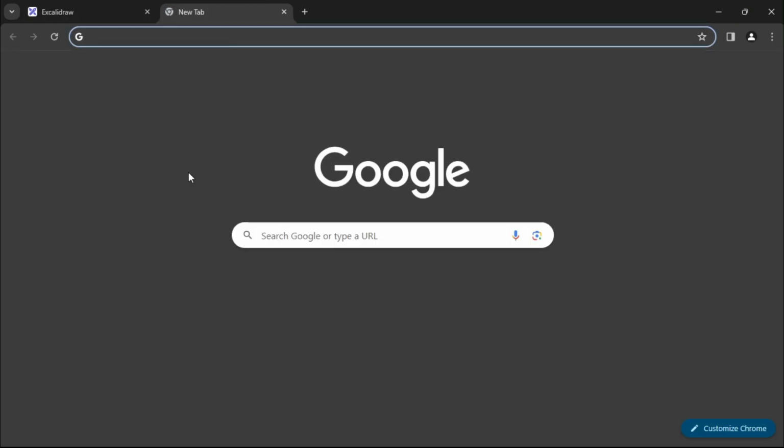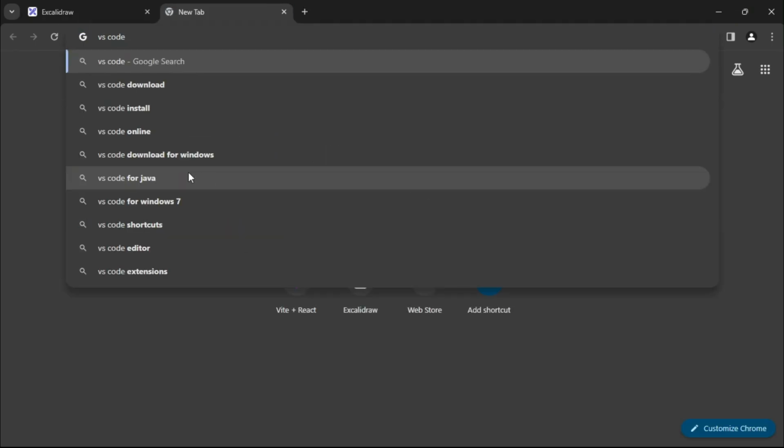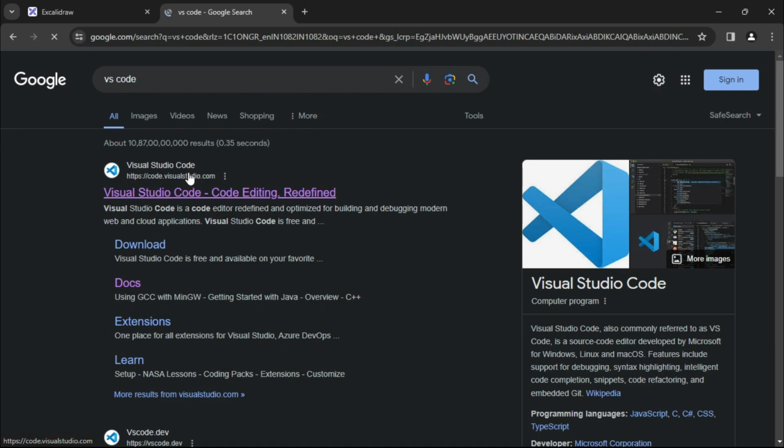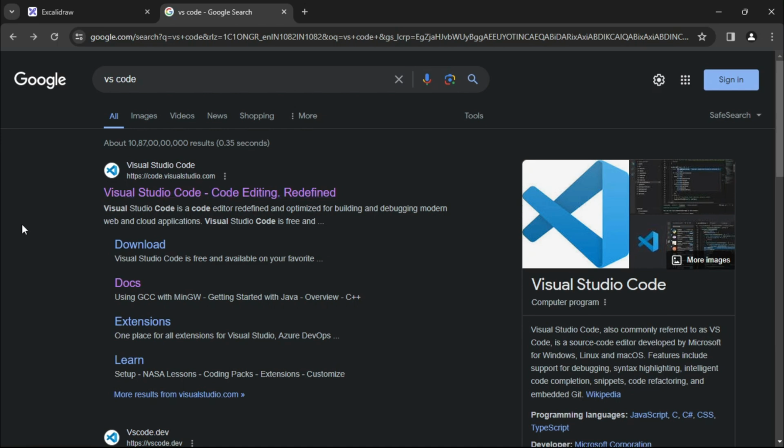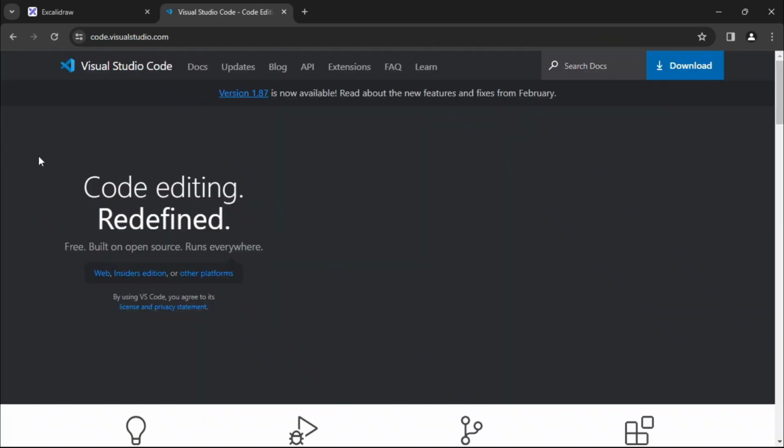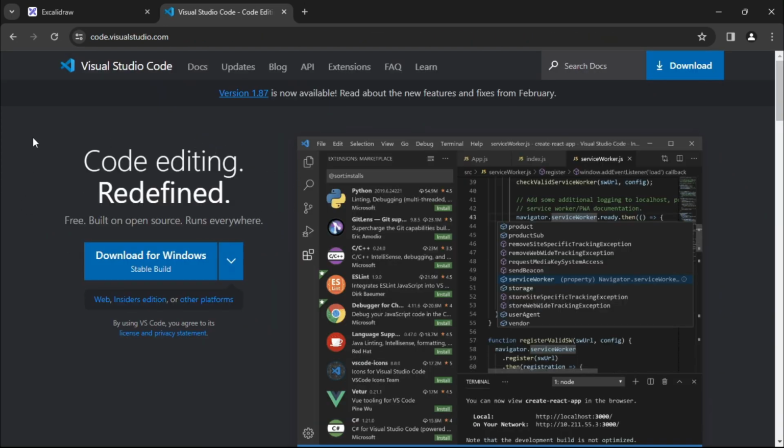To do so, just type in VS Code onto your browser. You can write VS Code download. This is the official website of VS Code, code.visualstudio.com. So let us click on that. Now we are on the official website.